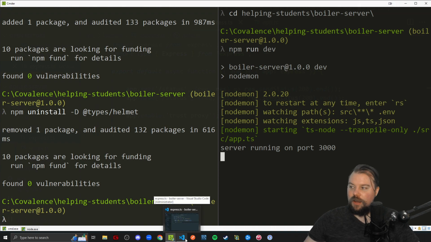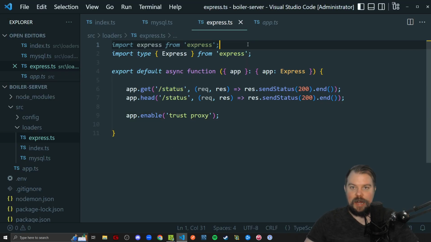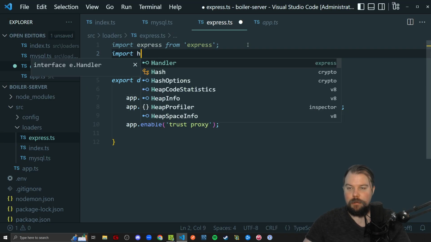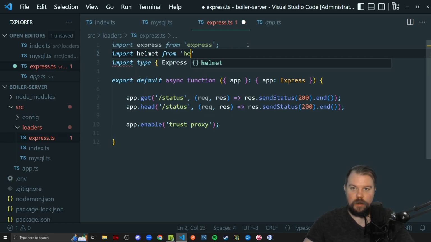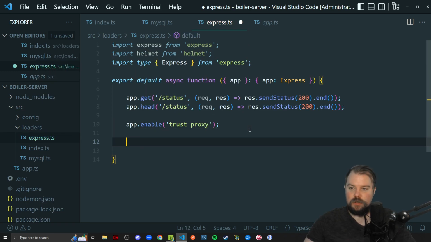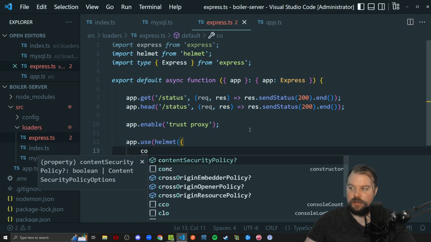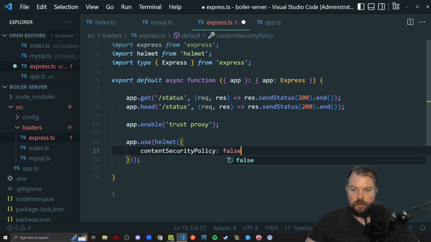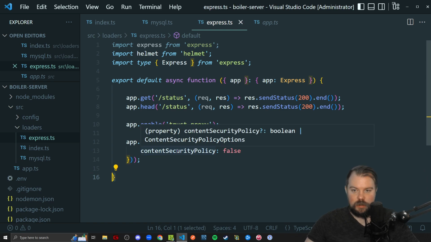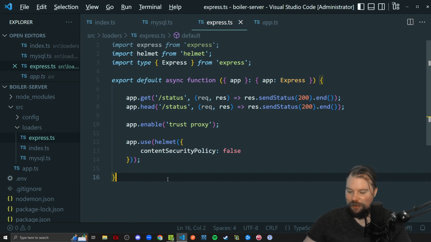Now that I got helmet up and running, we're going to add that as one of our primary middlewares. So we're going to say import helmet from the helmet library. And we're going to say, this is our list of middlewares, app.use(helmet). And we're going to add a configuration object that says contentSecurityPolicy: false. I don't remember, I didn't add a note of what that's supposed to do, but that's what I seem to do on all of my servers.